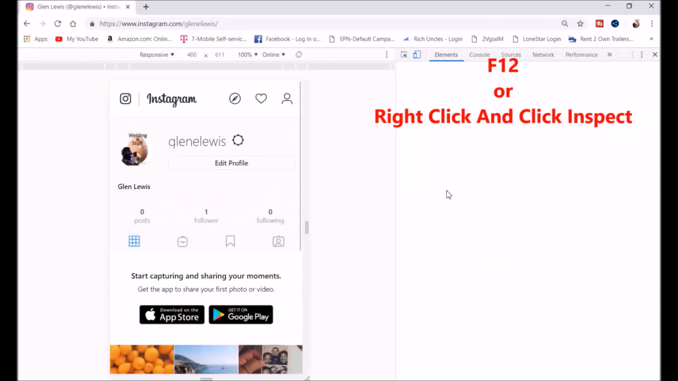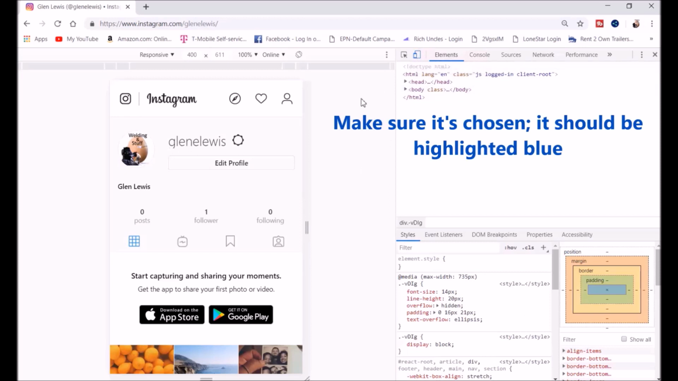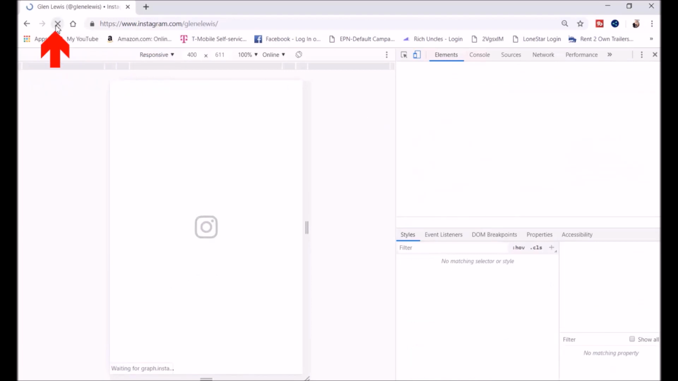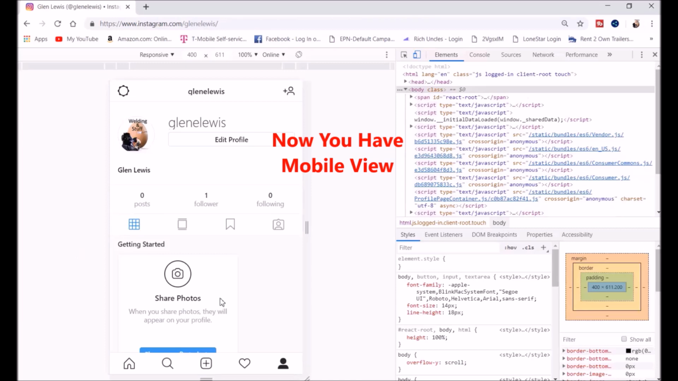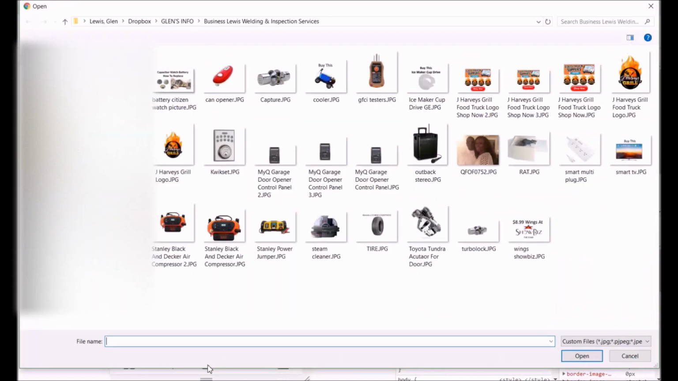And once you do that, you want to go here to the top right and make sure that this is highlighted or it's blue. Then you want to either go right here and reload or hit F5 to refresh. Once you do that, now you have your mobile view. So the only thing you have to do is go here, hit your plus, go to your desktop and upload a photo.